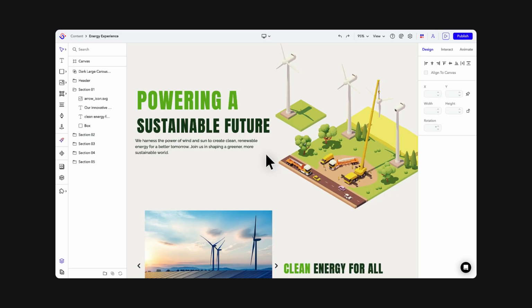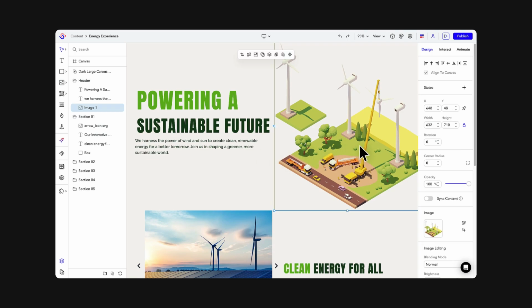Today we're walking through how to use animations in Studio to bring motion and emphasis to your designs. No code required. Before we dive into use cases, let's take a quick look at the animation panel in Studio.